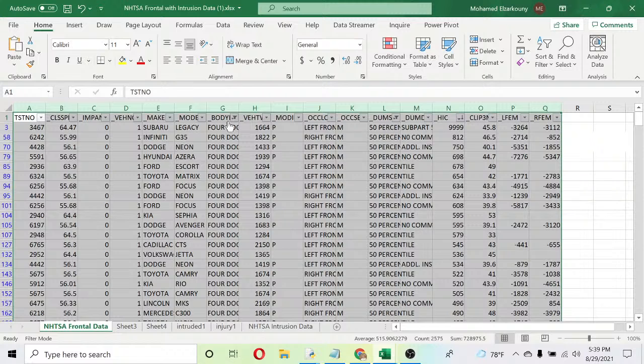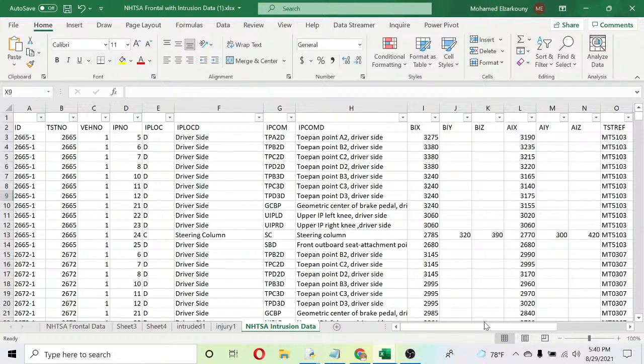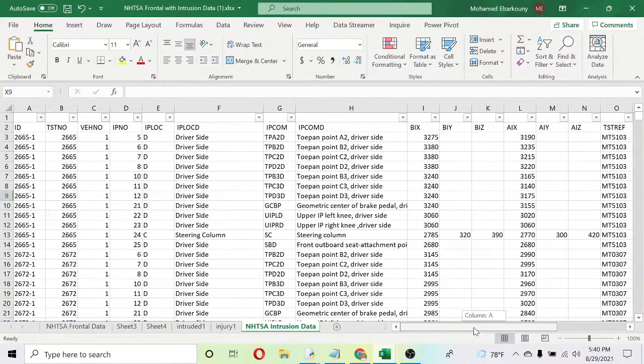So the data in NHTSA frontal data would indicate the injury per passenger. So this is really important. So we have HIC, which is head injury, clip 3M, which is chest injury, and left femur, which is the force load on the left femur and the right femur, which is basically the upper part of the leg. So if we can connect these two sheets, and I do not know how, okay, we can draw a very good conclusion and basically just look into the data.